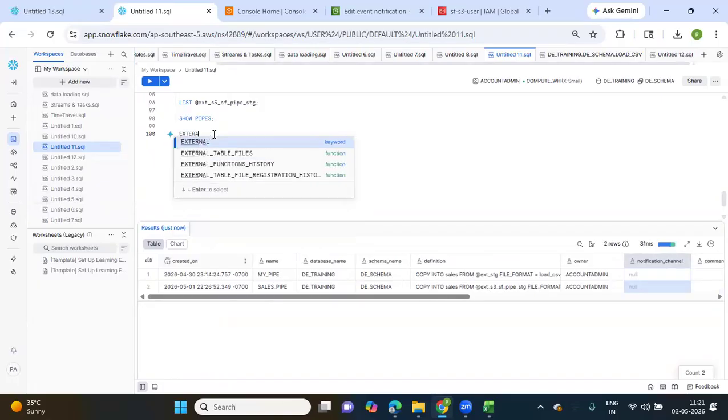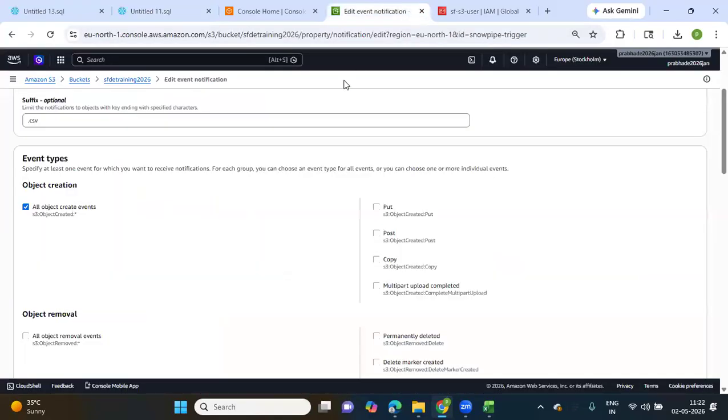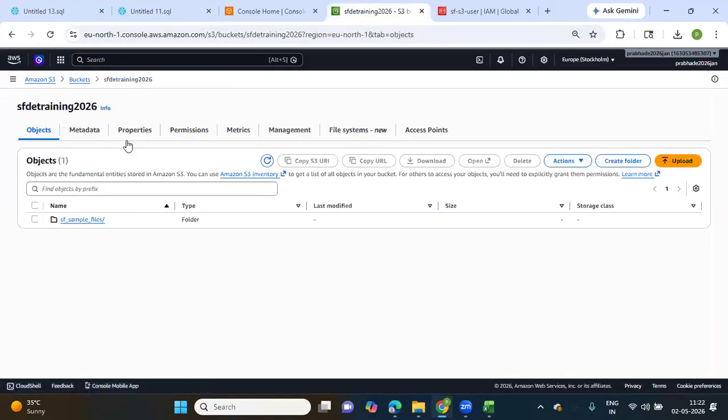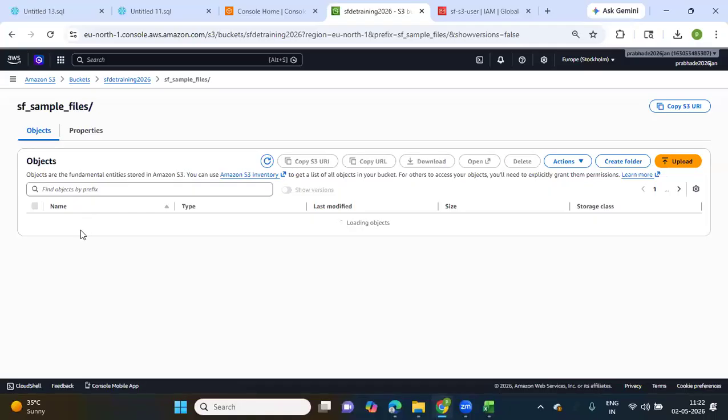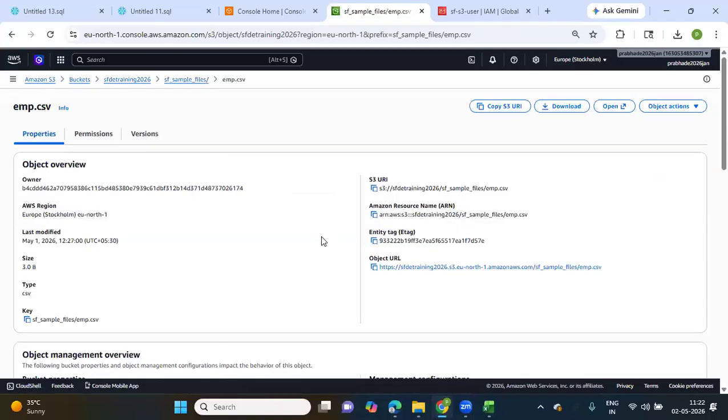External table is also related to this concept. External table means you don't want the data to be loaded into Snowflake tables, but still you want to query the data available in the files on the S3 bucket. Let's go to our S3 bucket. Let's say we have this employee file. It has some data. I don't want to load this employee data into Snowflake, but still I want to query this.